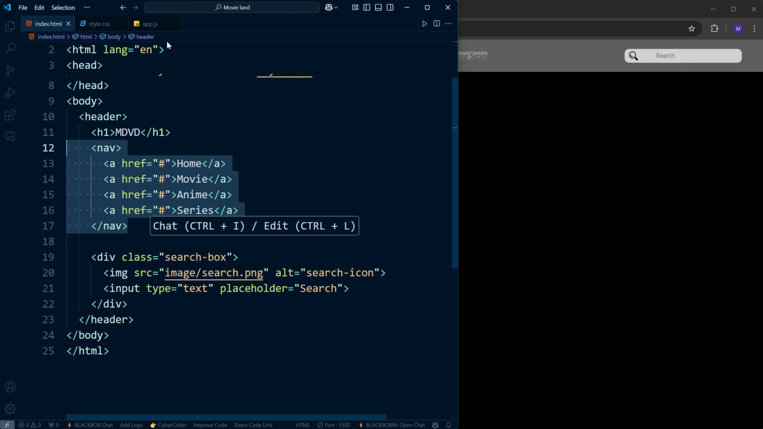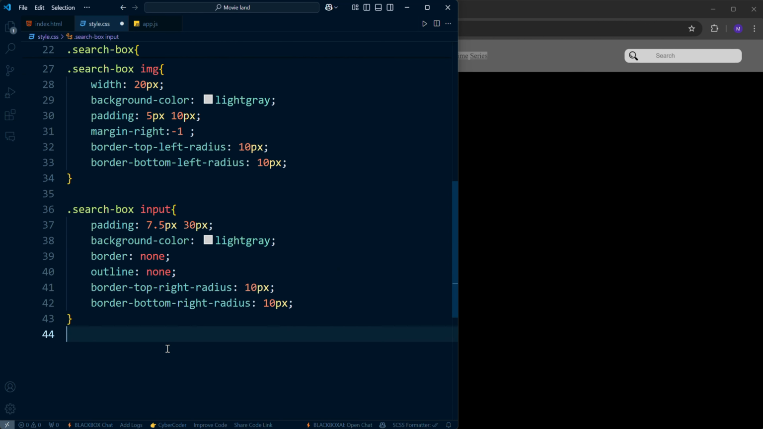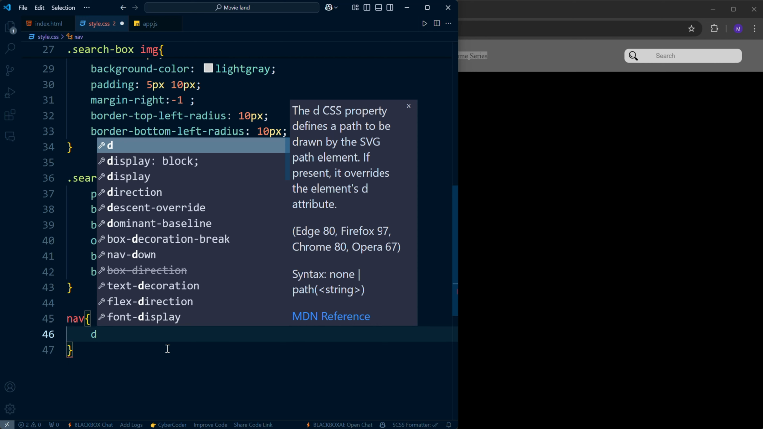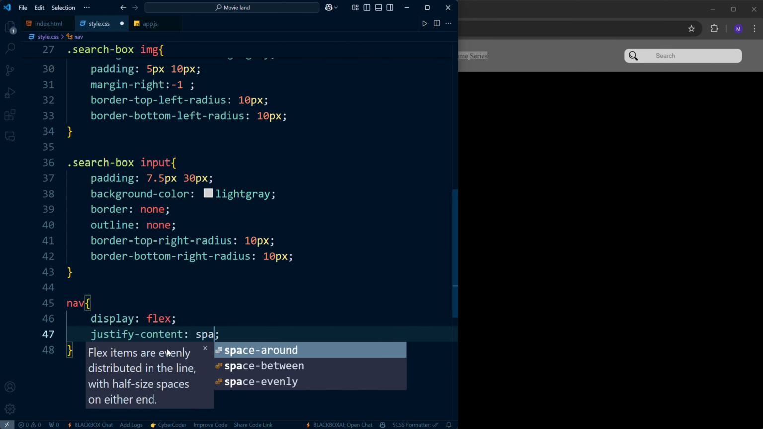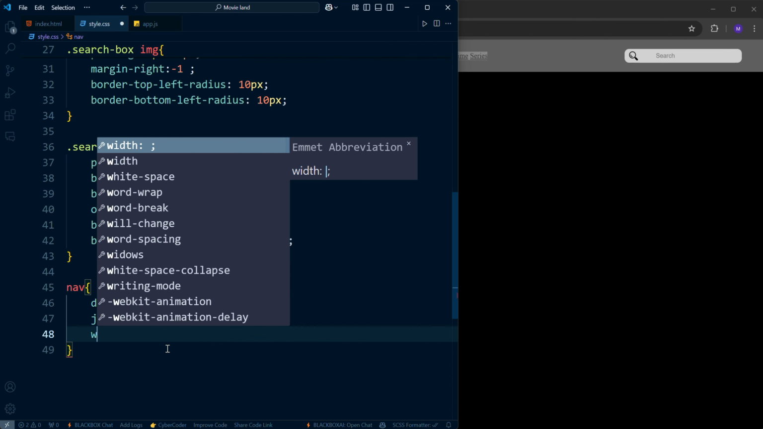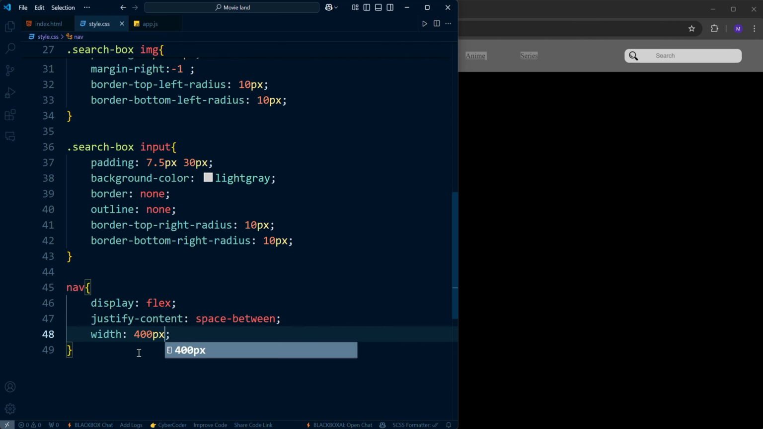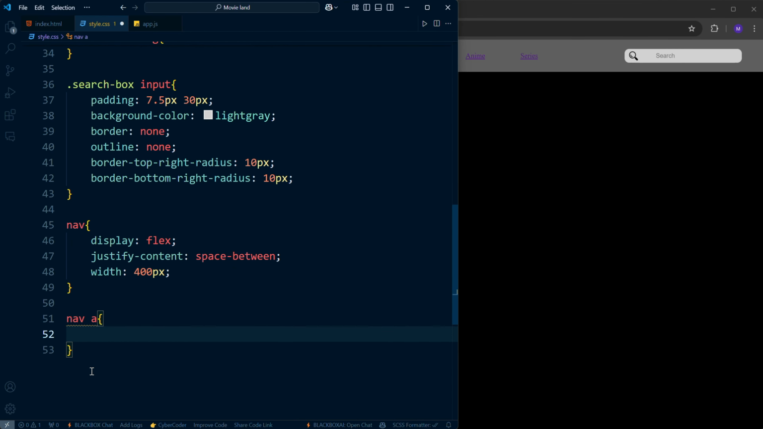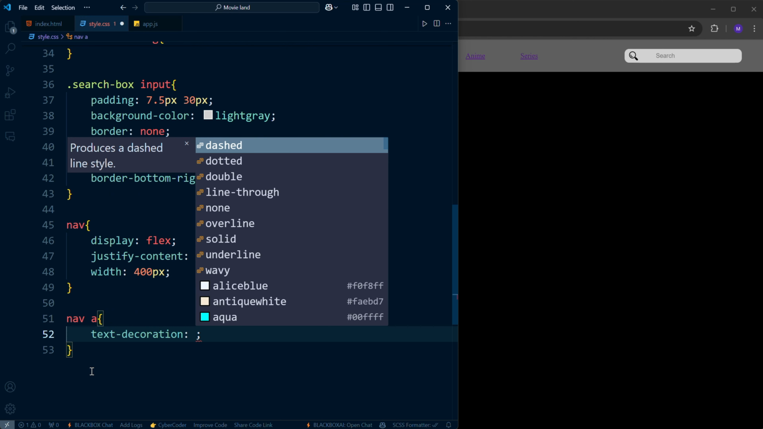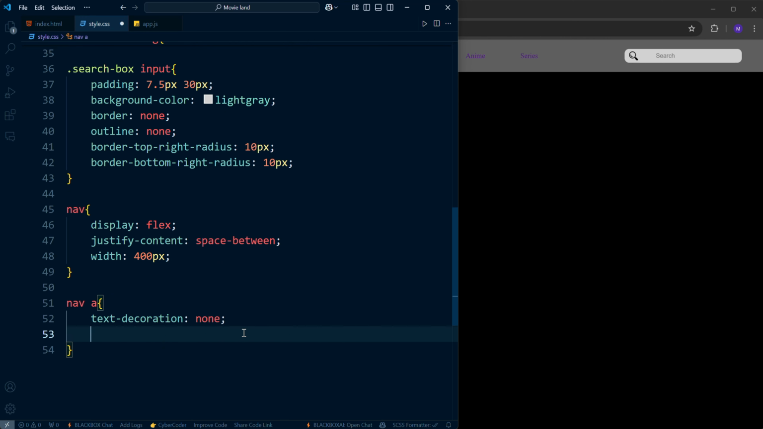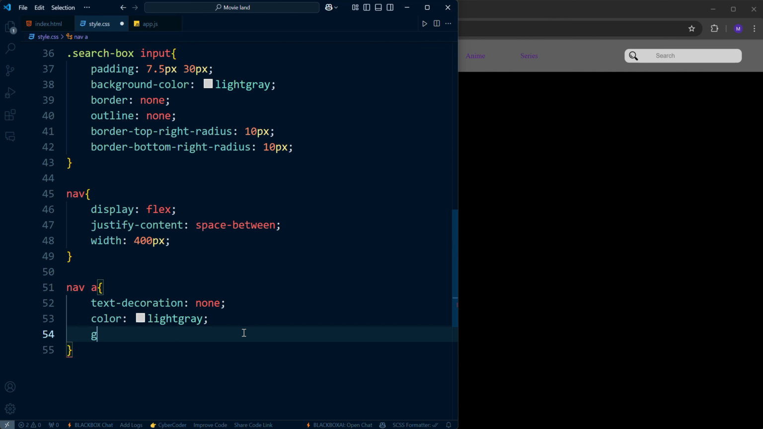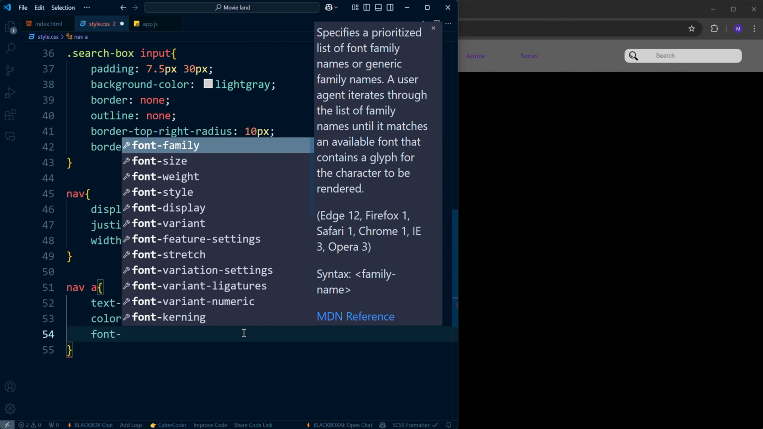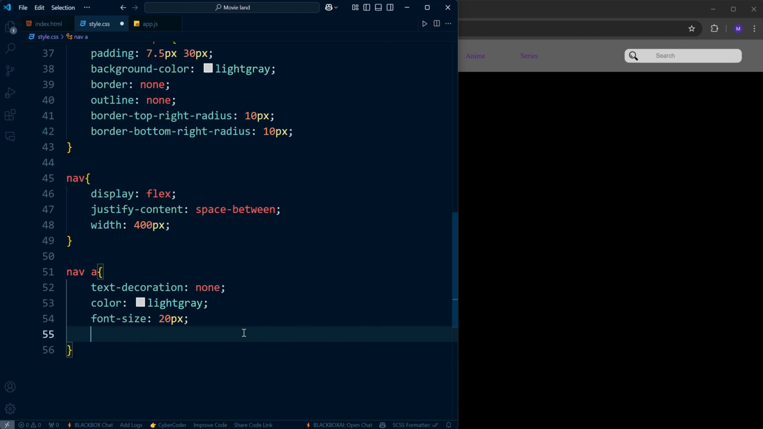Next, we'll move on to the nav section. All right, now let's move on to styling the navigation bar. First, target the nav element itself and set its display to flex. Use justify content space between to evenly space out the items in the nav bar. Next, let's style the anchor tags inside the nav. Remove the underline by setting text decoration to none. Then set the color to light gray, the font size to 20 pixels, and give it a font weight of 700 for boldness.